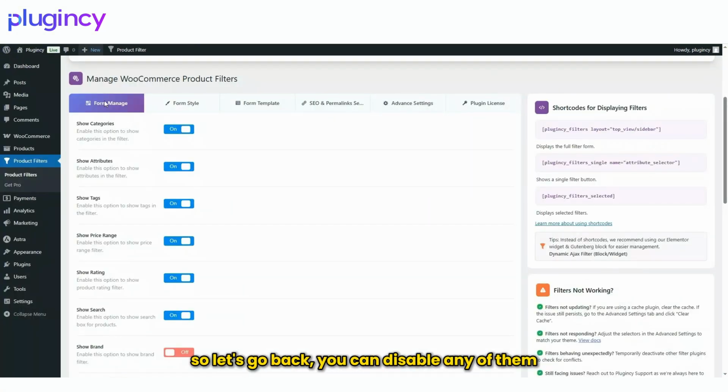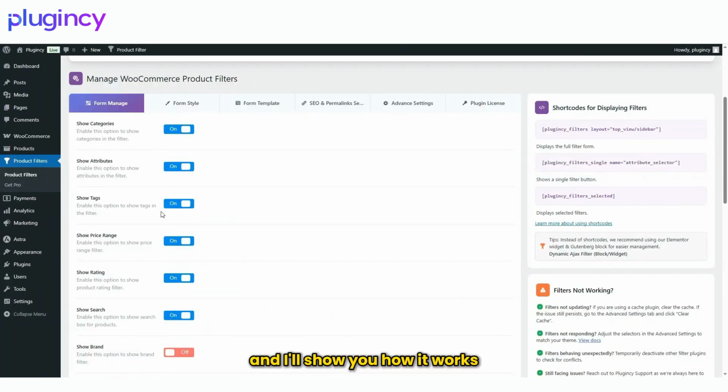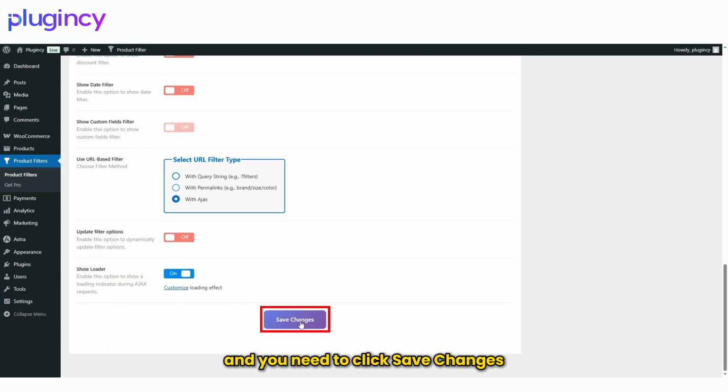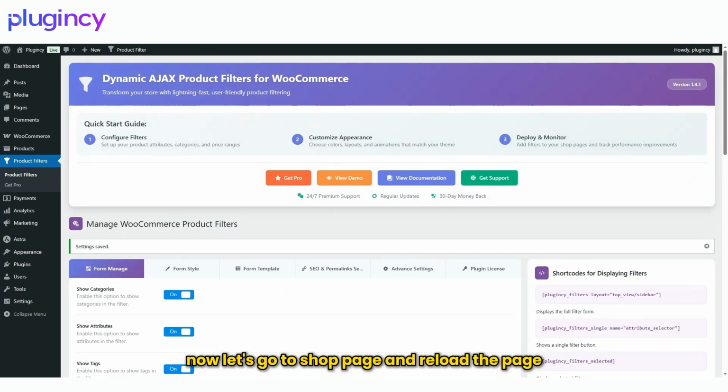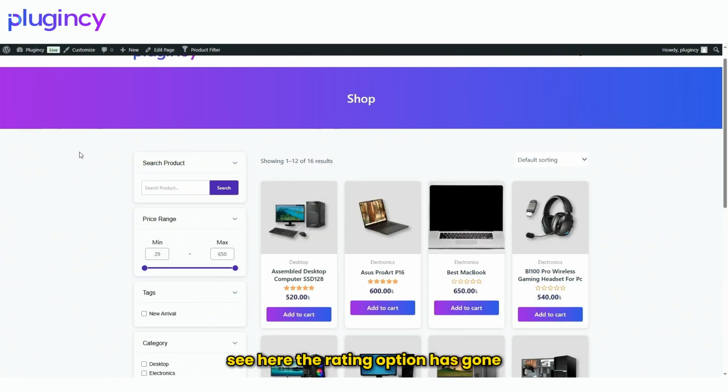So let's go back. You can disable any of them. So let's disable the rating. I'll show you how it works. Show ratings, let's disable it. And you need to click Save Changes. Now let's go to shop page and reload the page. See, here the rating option has gone.